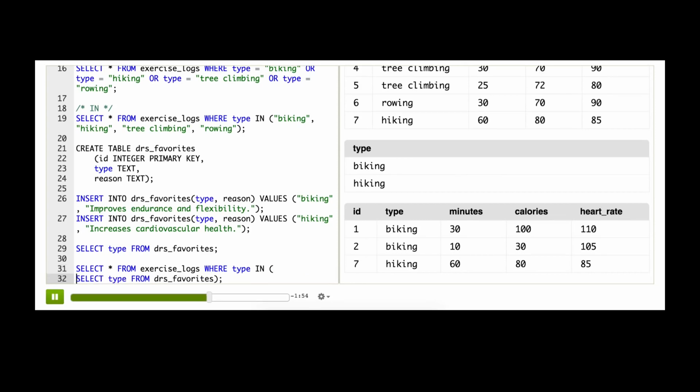Cool. So we call this inner query a subquery. It's the query that we're doing inside the outer query. And now this query will always pull based on whatever's in the doctor's table at the time. It will stay up to date.